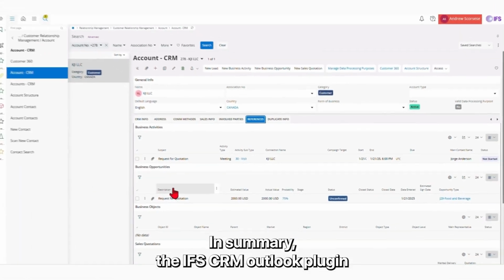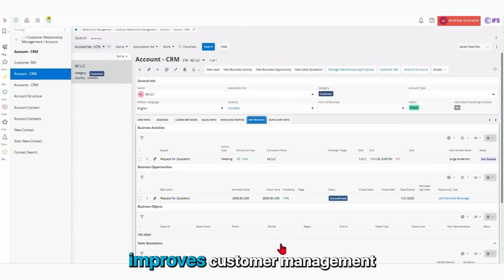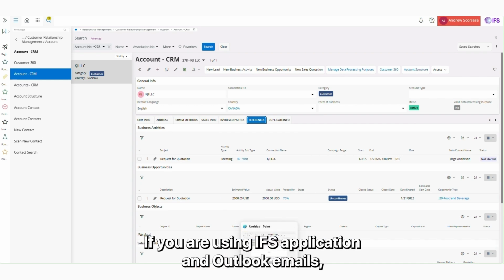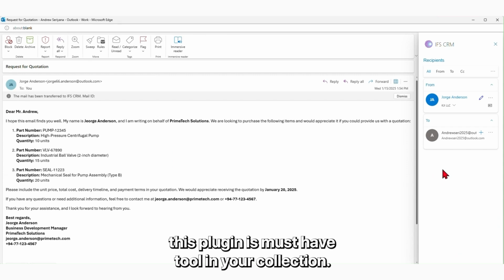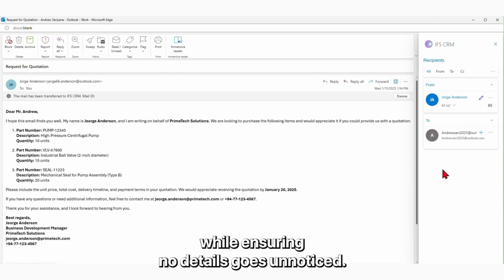In summary, the IFS CRM Outlook plugin streamlines your workflow, improves customer management, and boosts the sales team's productivity. If you are using the IFS application and Outlook emails, this plugin is a must-have tool in your collection. It helps you stay on top of your game while ensuring no details go unnoticed.